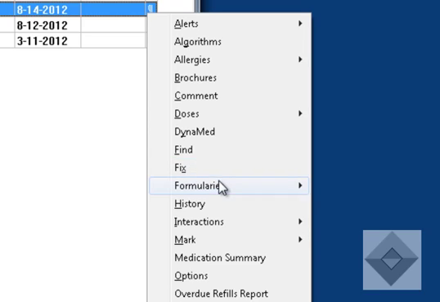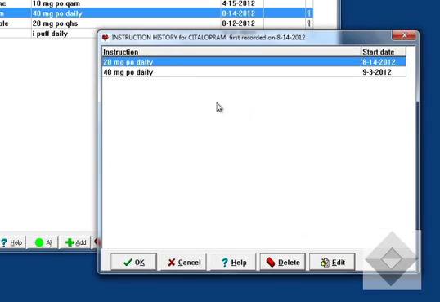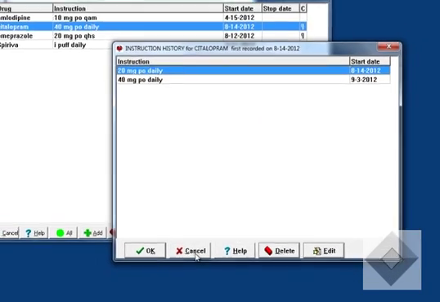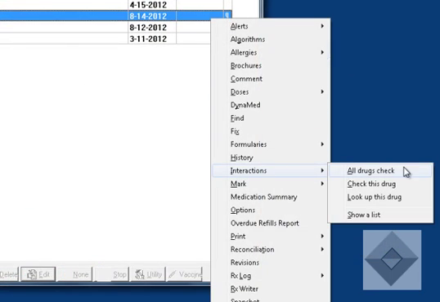You can see if any of the medications on the list are not in the patient's formulary, check just a highlighted drug, and edit the formularies. Click History to see when the dose of the medication was started, stopped, or changed. Click Interactions to check all of the drugs on the list or just the highlighted drug for any drug interactions. You can also look up the interactions for the highlighted drug.